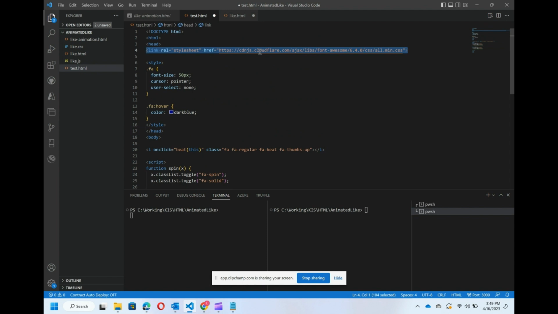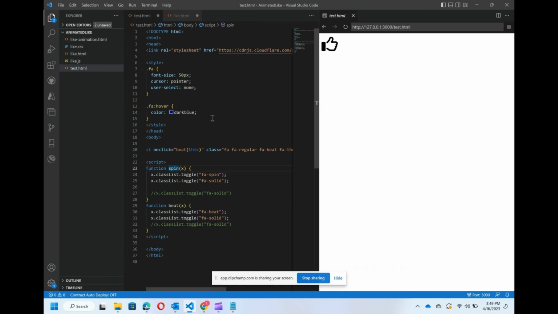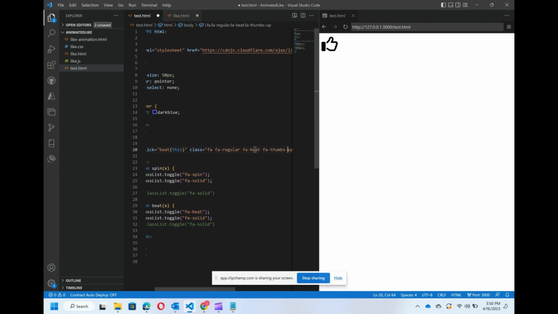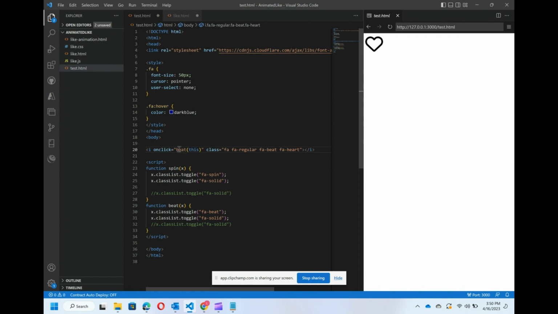Let's use Live Preview to see CSS changes in action and experiment with some basic animations. Let's change beating thumbs up icon with a beating heart. Let's change the beating heart to a spinning heart by changing the class FA beat to FA spin.